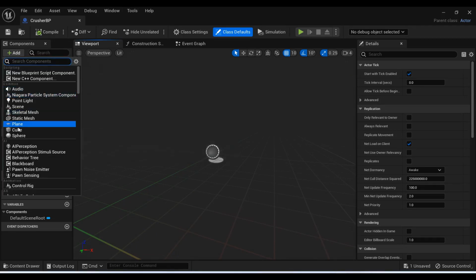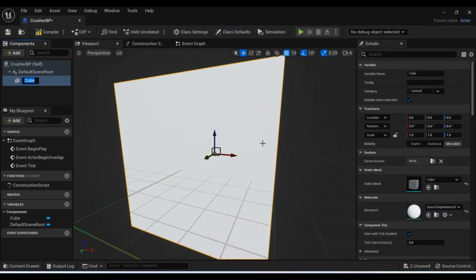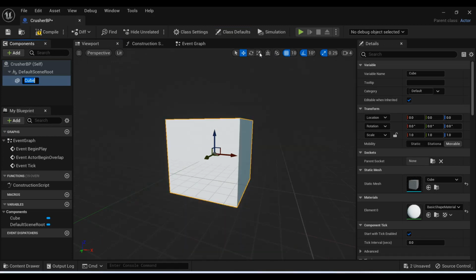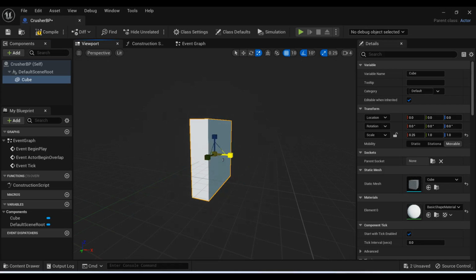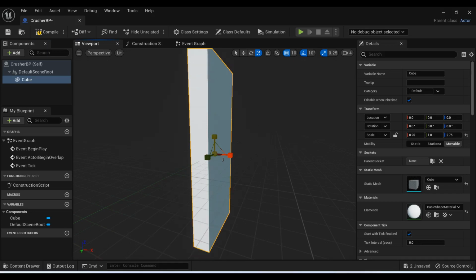cube. Now we have to resize the cube, so we will resize it, make it shorter along the y-axis and bigger along the z-axis. So it must be bigger than the jumpable height of the player.